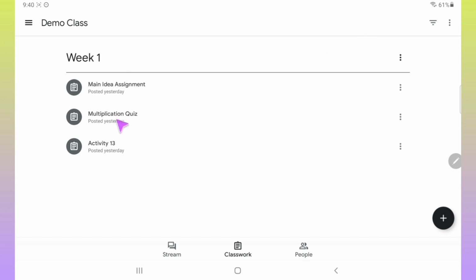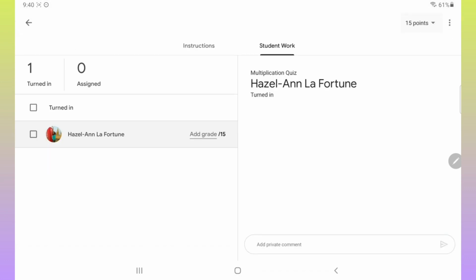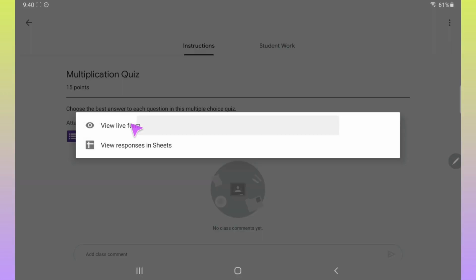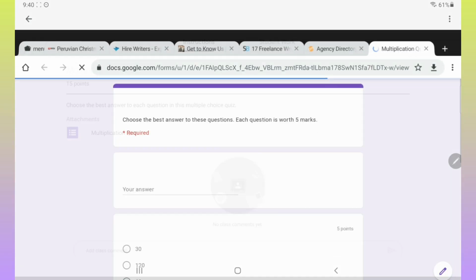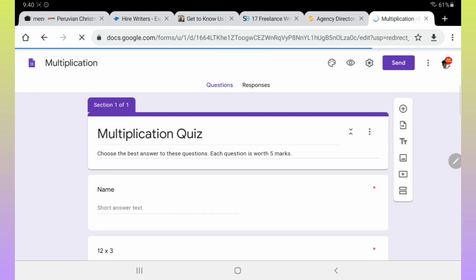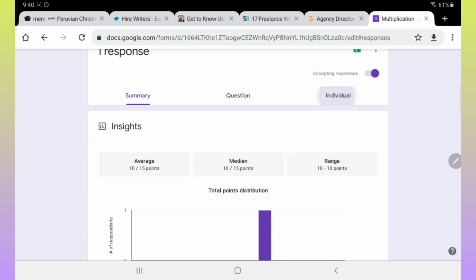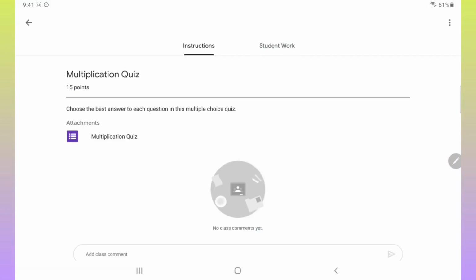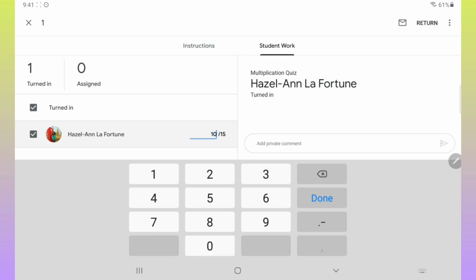A quiz assignment is one of the easiest to grade, especially if you've set it up as self-grading. All you have to do is navigate to the live form, click the pencil to enter the edit mode. Click responses, then individual, and you'll be able to see your students' scores. Go back to Google Classroom, add in the grade, and hit return.